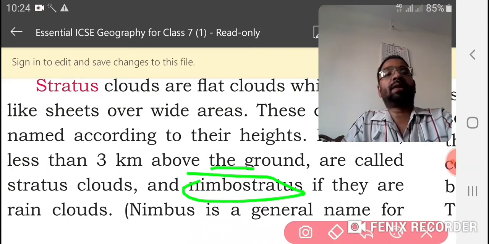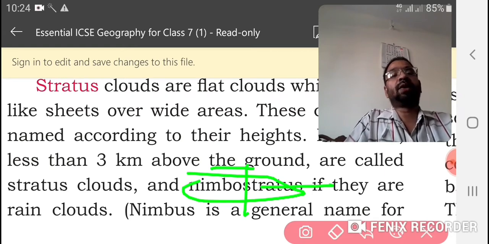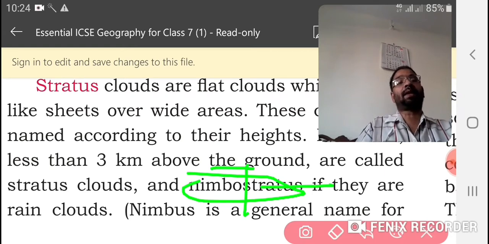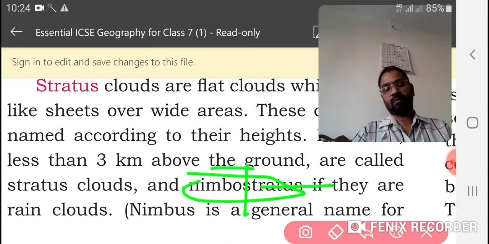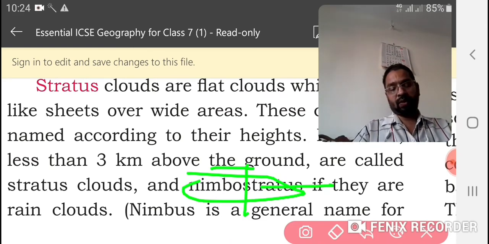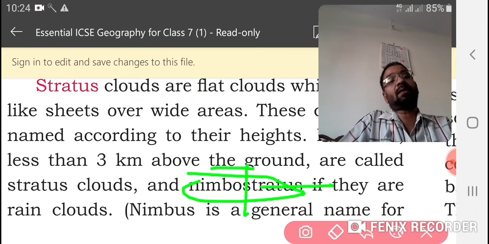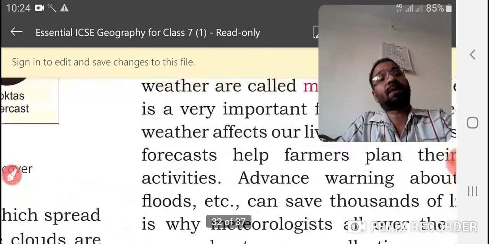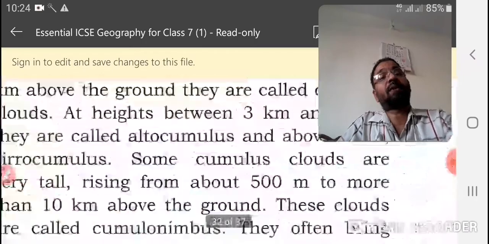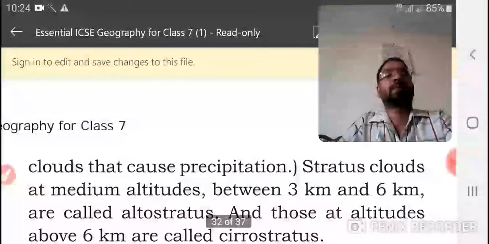Nimbus is the general name for clouds that cause precipitation. Nimbus means rain. Nimbus is the general name for rain-causing clouds.